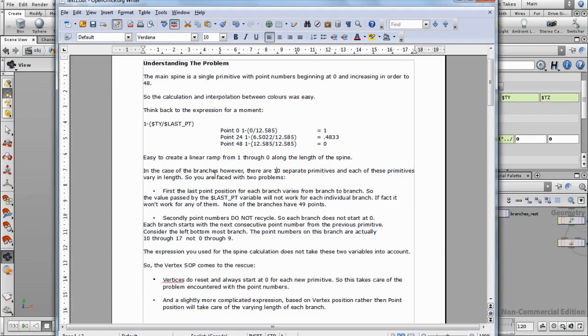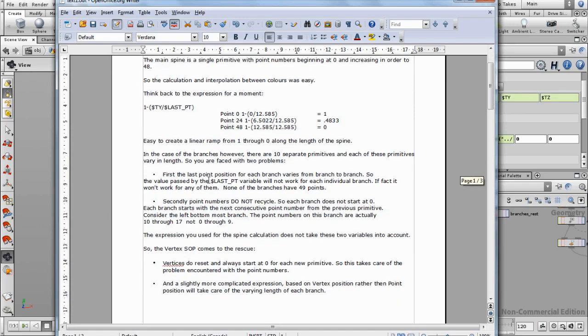So basically, it was easy to create a linear ramp from 1 through 0 along the length of the spine. In the case of the branches, however, there are 10 separate primitives, and each of these primitives vary in length. So you're faced with two problems. First, the last point position for each branch varies from branch to branch. So the value passed by the $LAST_PT variable will not work for each individual branch. In fact, it won't work for any of them. None of the branches have 49 points.